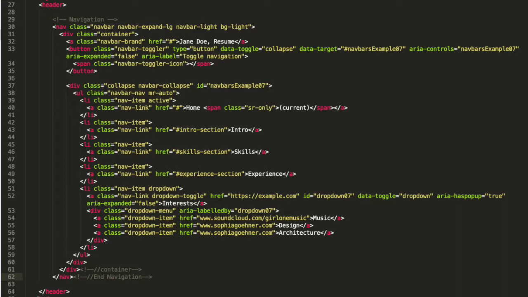Go ahead and copy the navbar code as it appears in this screencast. Feel free to pause the video so that you have enough time to do this.